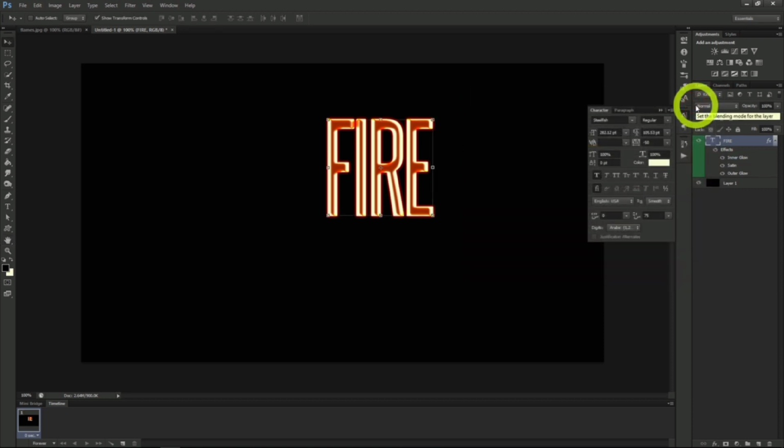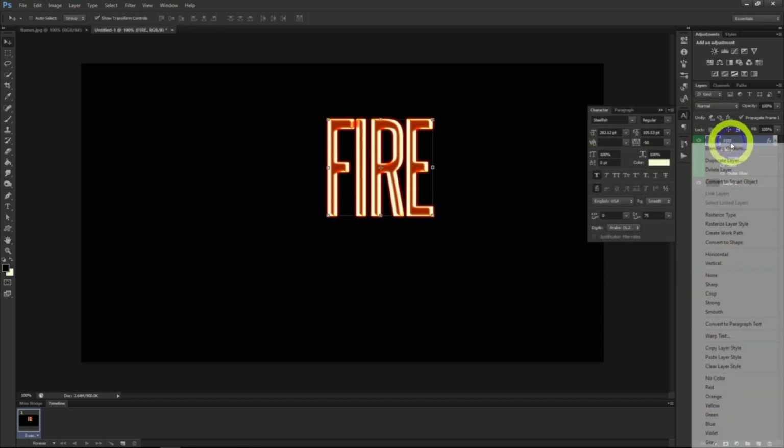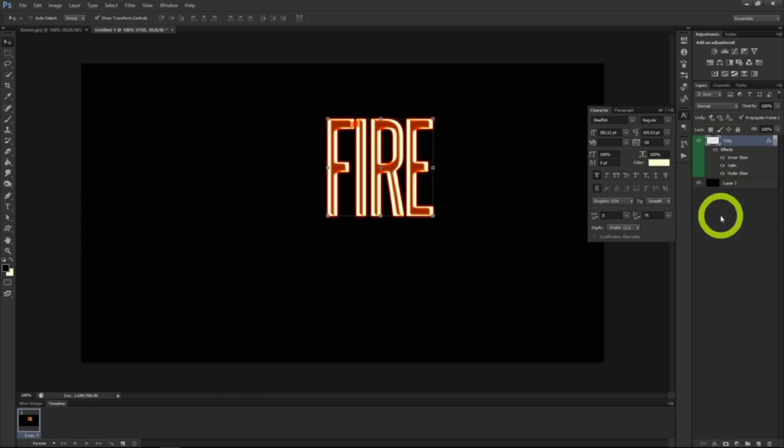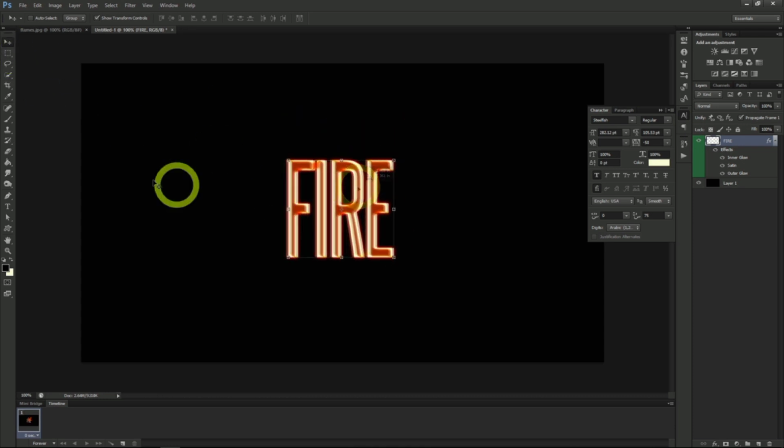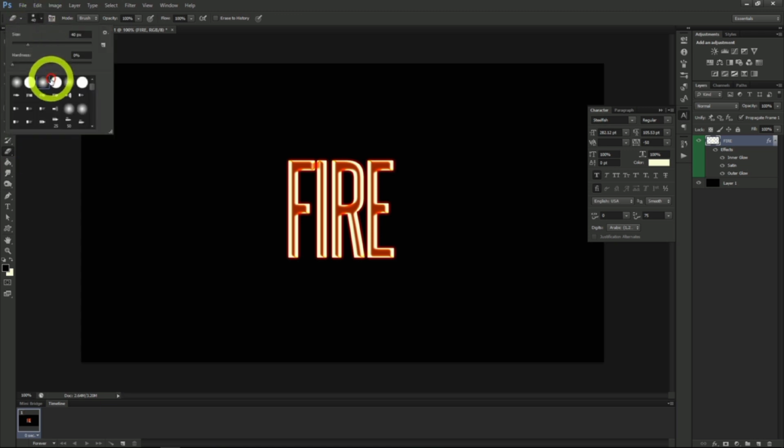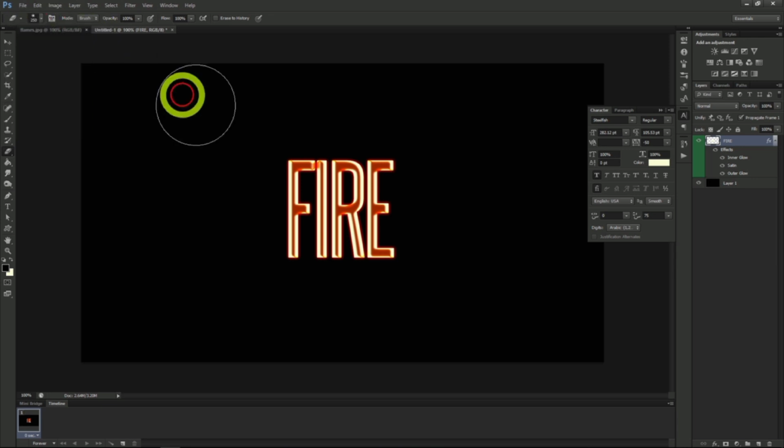Now we're done with our text, so right-click on the text layer and rasterize our type. Now we're going to fade out the top of our fire text. So use the eraser tool and set the brush to 250 pixels with 0 hardness. Erase some of the text as you see here.